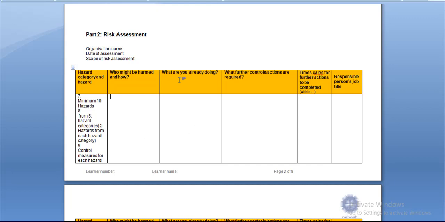In the next section, what are you already doing? What controls are already available at the workplace, and what you have suggested and taken on the spot? We have to mention it in this section. For the same hazard, if any further controls are required, we have to mention the controls here. As we all know, in the general hierarchy of controls, we go from the most effective towards the least effective, from elimination and substitution towards PPE.